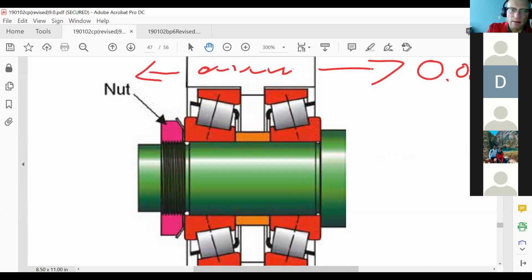Now, in order to get preload, we would start tightening the nut more. As we start tightening the nut, we're not losing movement. We don't get negative movement. What we end up getting is a resistance in the way that this hub will turn. So the tighter we make it, the more preload, the more force it'll take to rotate this hub. Does that make sense?